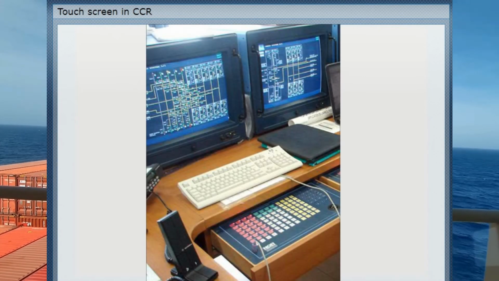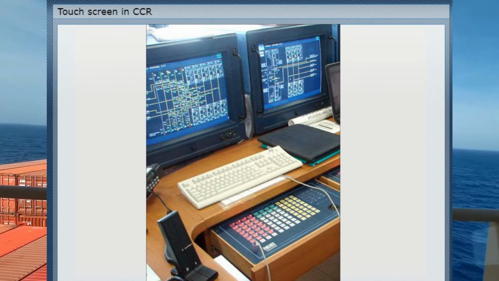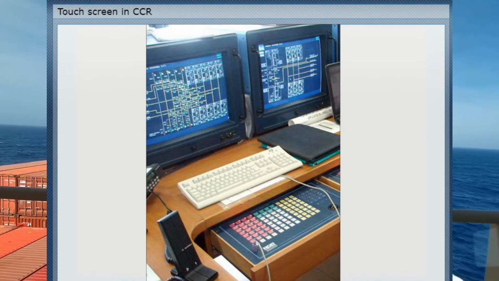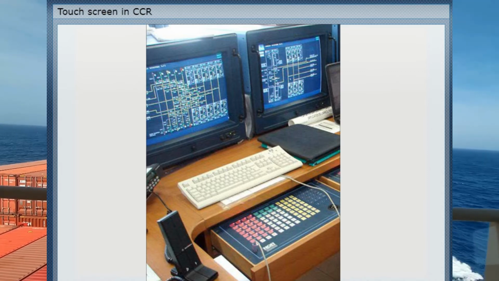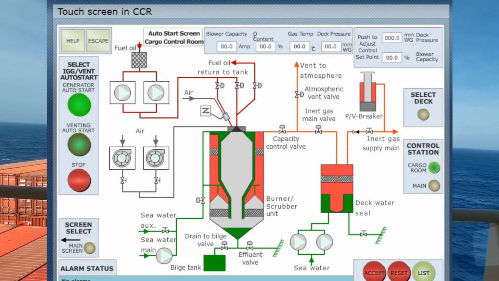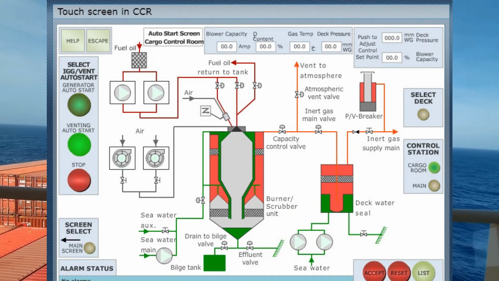A second control panel, which is normally fitted in the cargo control room, gives duplicate access to the operation, monitoring and alarm indications, as well as limited access to the system control. The example shown here gives facility for automatic start of the system and control of air venting from the cargo control room.